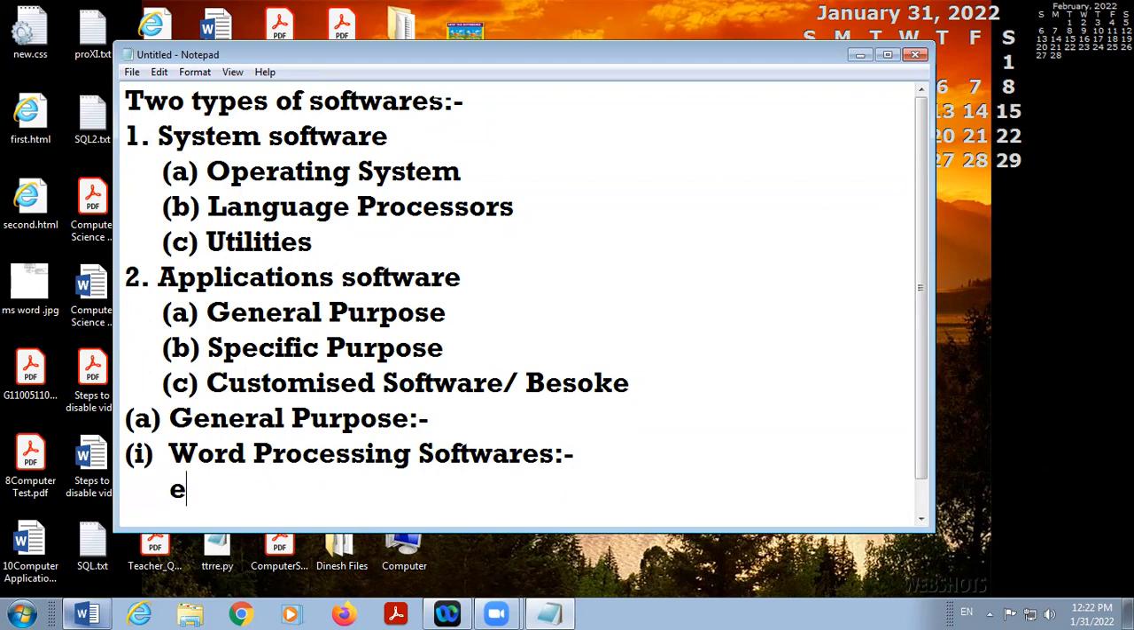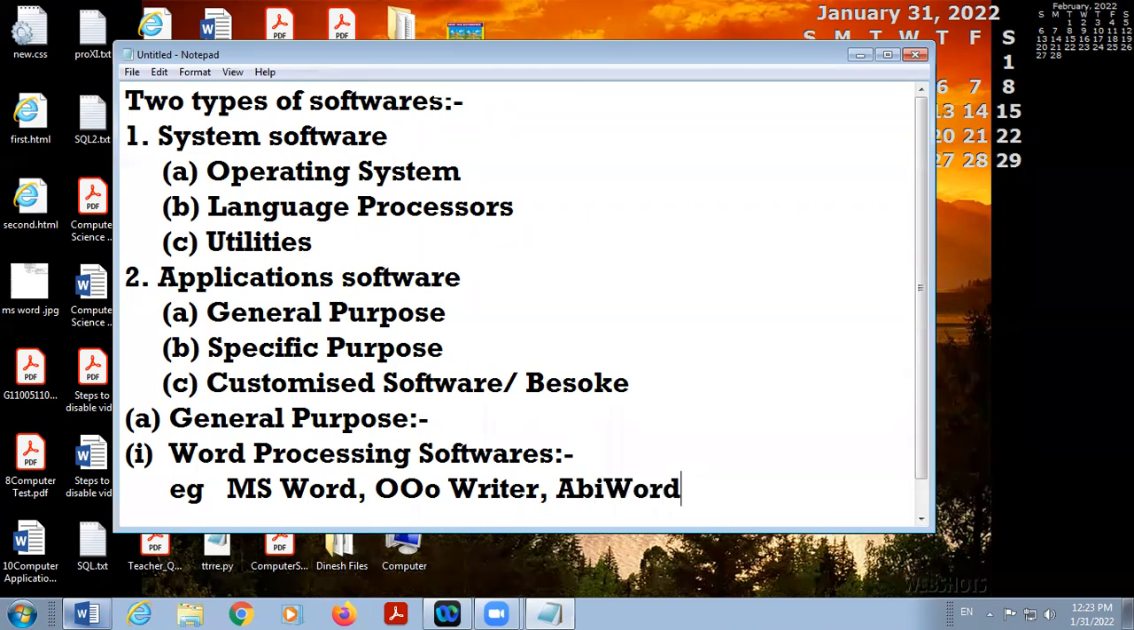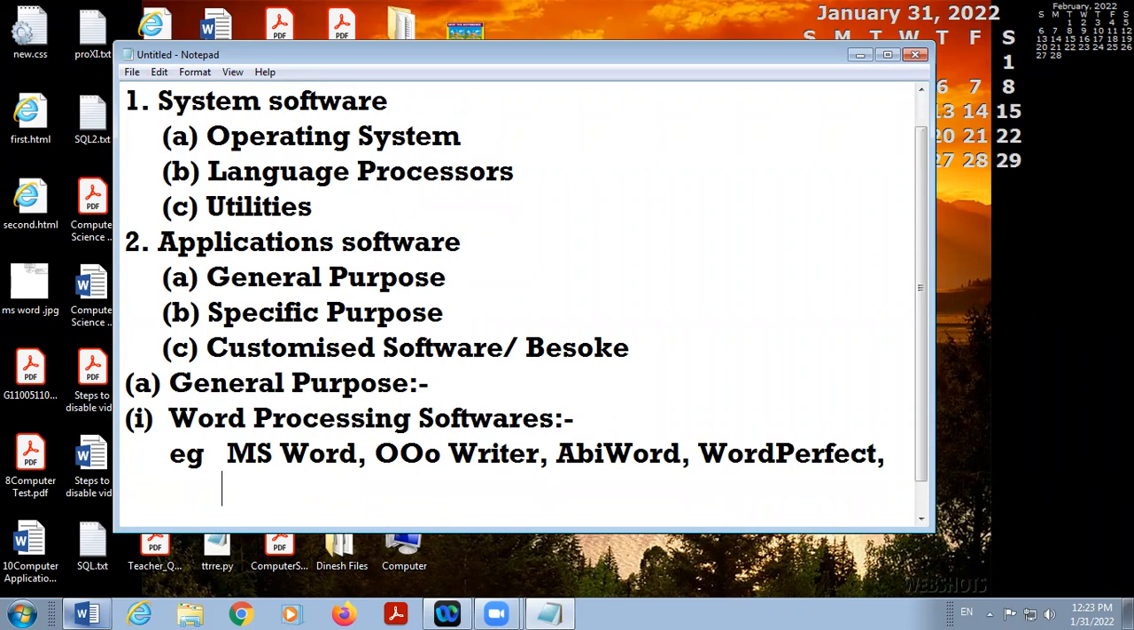Examples are MS Word, OpenOffice.org Writer, Abby Word, Word Perfect. If you want to create a document online, there is Google Doc. So these are the examples of word processors. A word processor is used for creating documents.